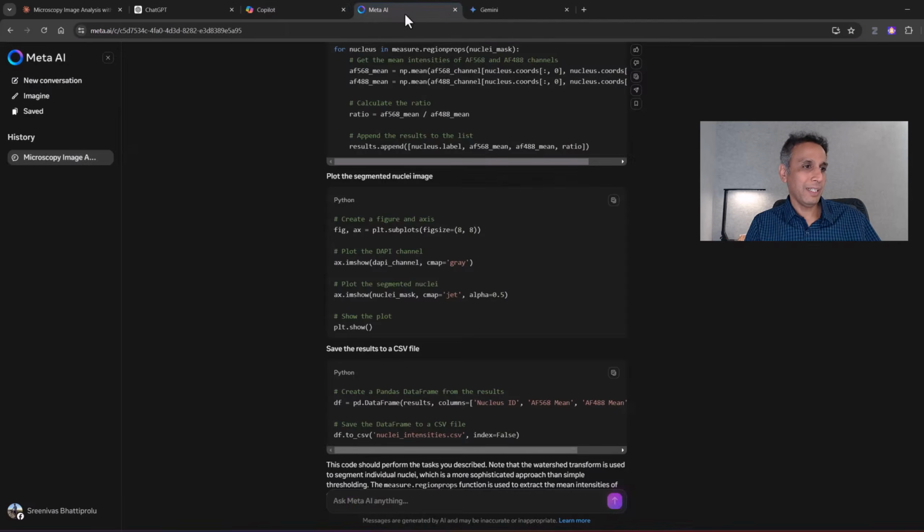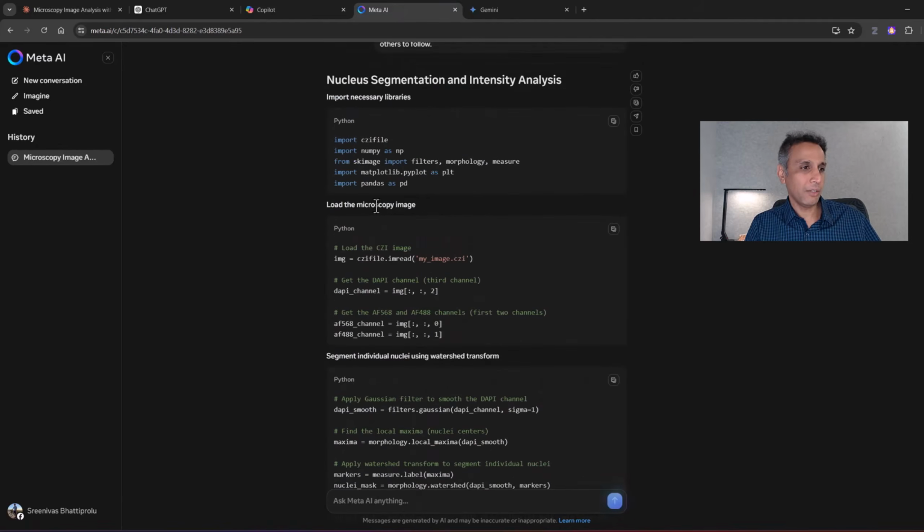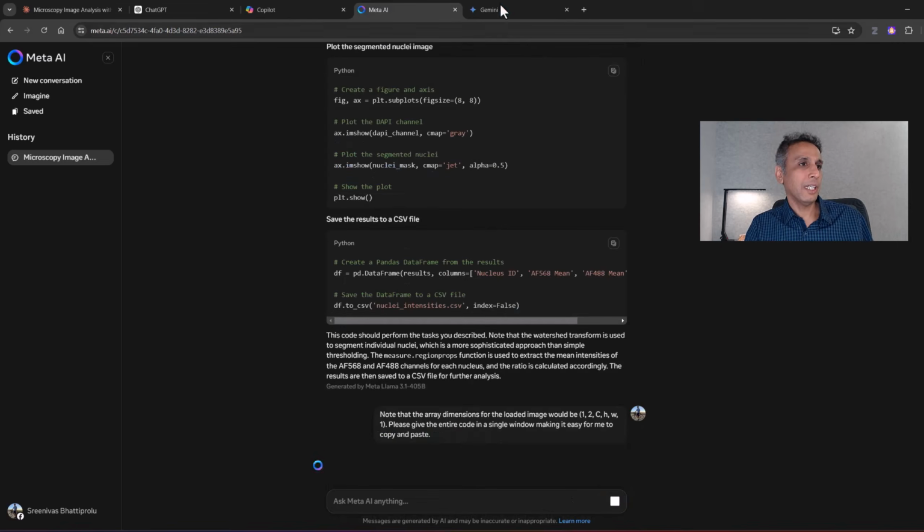Let's go to Meta AI, and let's basically give it the CZI file. Yeah, it's reading a CZI file, so I'm going to use that and note the array. Okay, but let's say please give the entire code in a single block, because I don't have the patience to copy from multiple windows, making it easy for me to copy and paste. Okay, so let it do its stuff, and let's do the same.